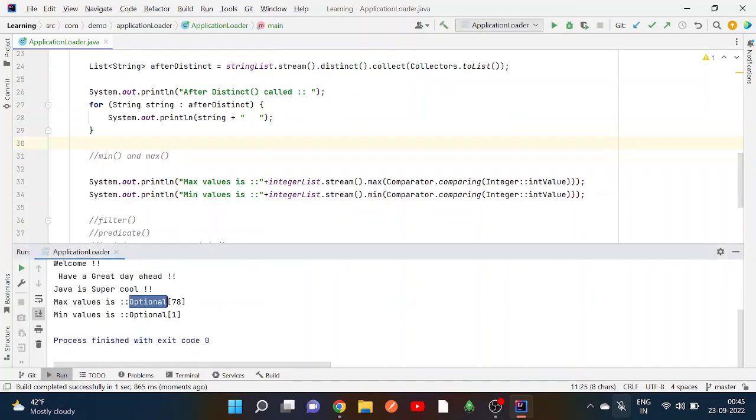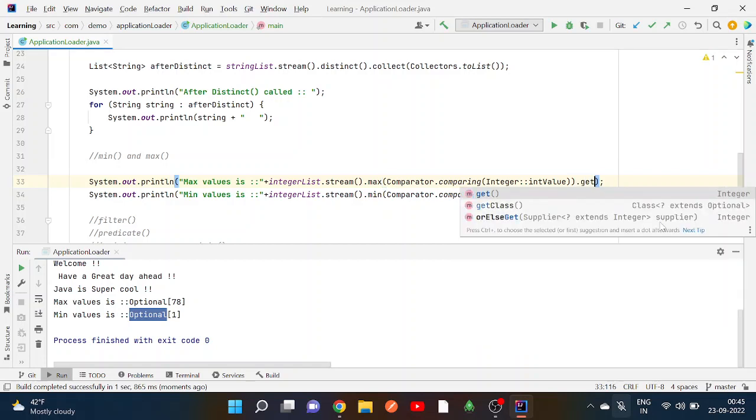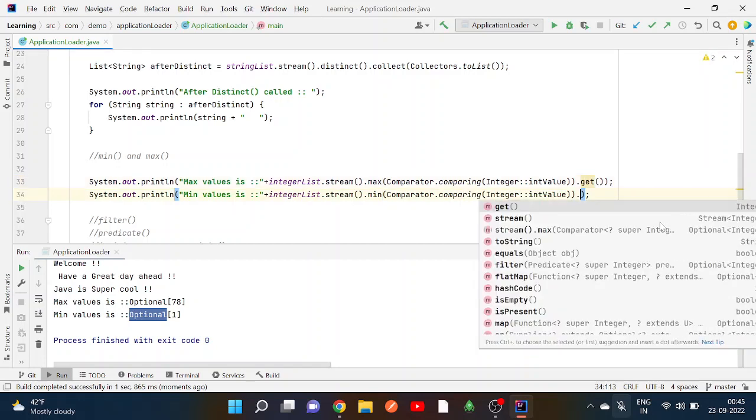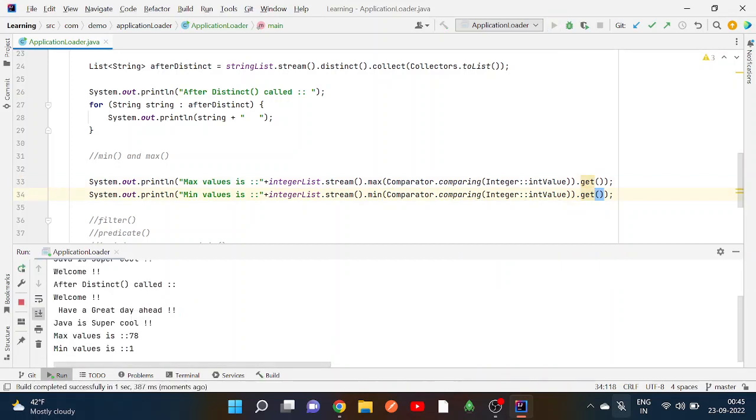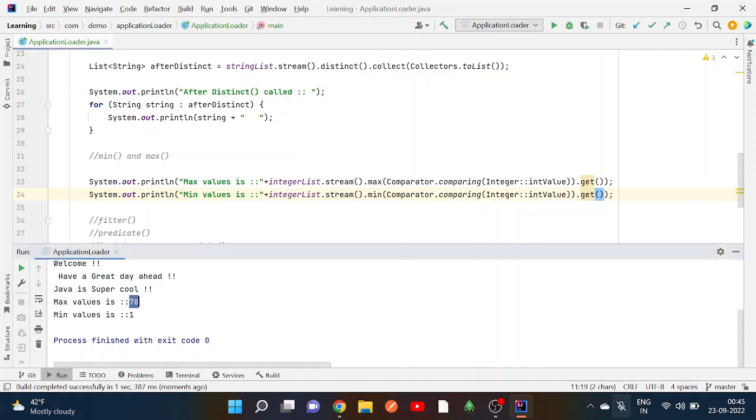Here you can see it is an Optional of 78, so the maximum value is 78, and here the minimum value is 1. So Optional is also a feature of Java 8. Here we can say get to remove the optional. Basically, Optional is used to remove the chances of NullPointerException. That is the major use of the Optional class.